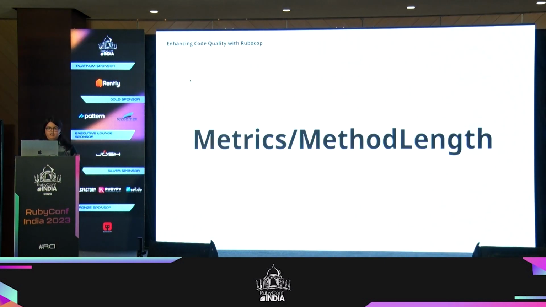Moving next is the Metrics/MethodLength cop. What this does is it checks the length of the methods in our entire code base. The default value that is set is 10, but it is again configurable based on our needs, and at the same time it comes with other parameters like CountAsOne and AllowedMethods as well.